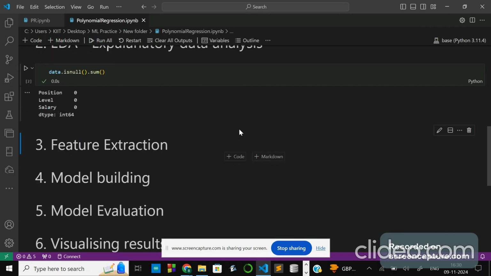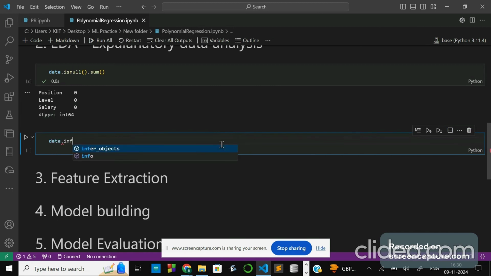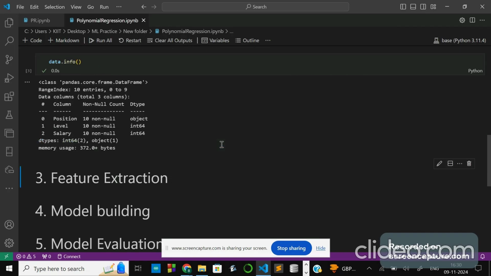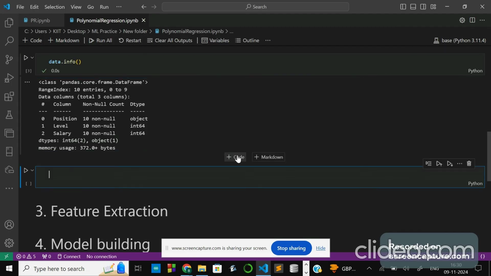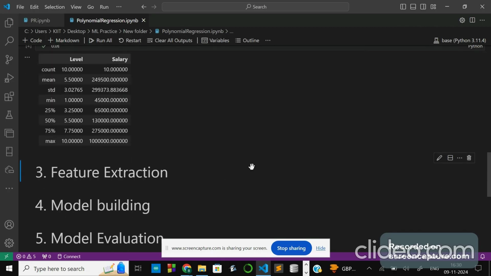Now I will take the information about each column. data.info(). Right. So I found integer type is for both level and salary column. Position is object. data.describe() will give me the description of the columns which are not objects.